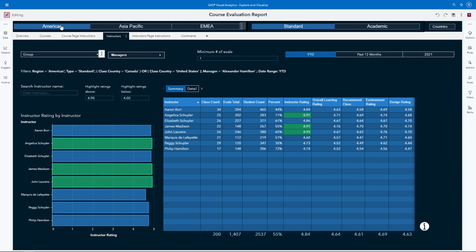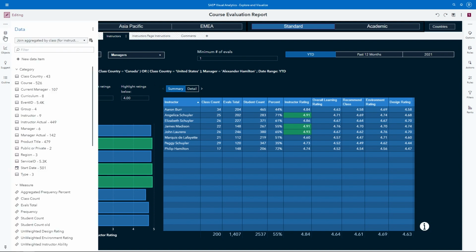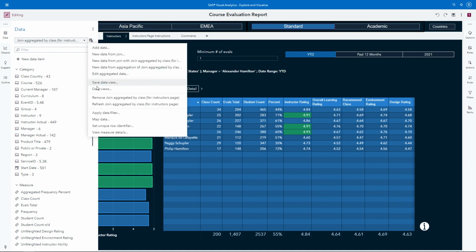And so in order for me to be able to filter for a specific region and have it affect an object that's using a different data source, I would have to say that in this data source that our list table is getting its data from, there are equivalent values of region. And that is done by mapping your data sources. I'll go over to my data pane and I'll show you how I have the data currently mapped for the aggregated table from the instructors page to the original join data.